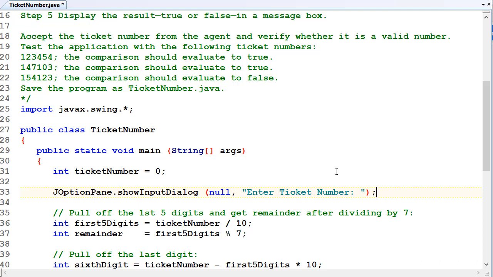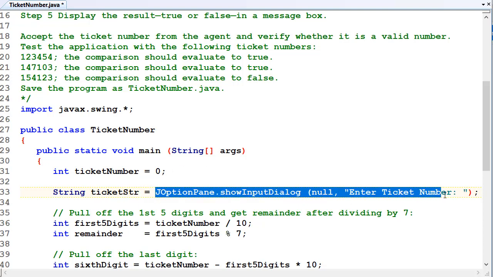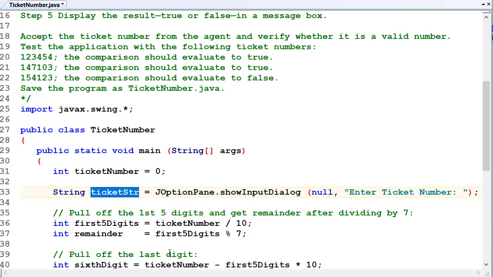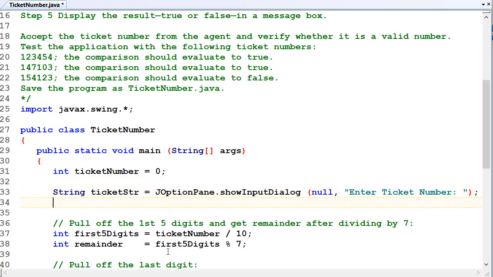Okay, so that's our dialog going to appear. Now everything comes in from the dialog as a string. Even if you type numbers, it comes in as a string. So we'll go String ticketString equals JOptionPane.showInputDialog. That's going to show the dialog to the user, and whatever they type in is going to be stored in ticketString. We then need to convert that to an integer, so we need to store that in ticketNumber. We've already seen how to do that back in an earlier week.